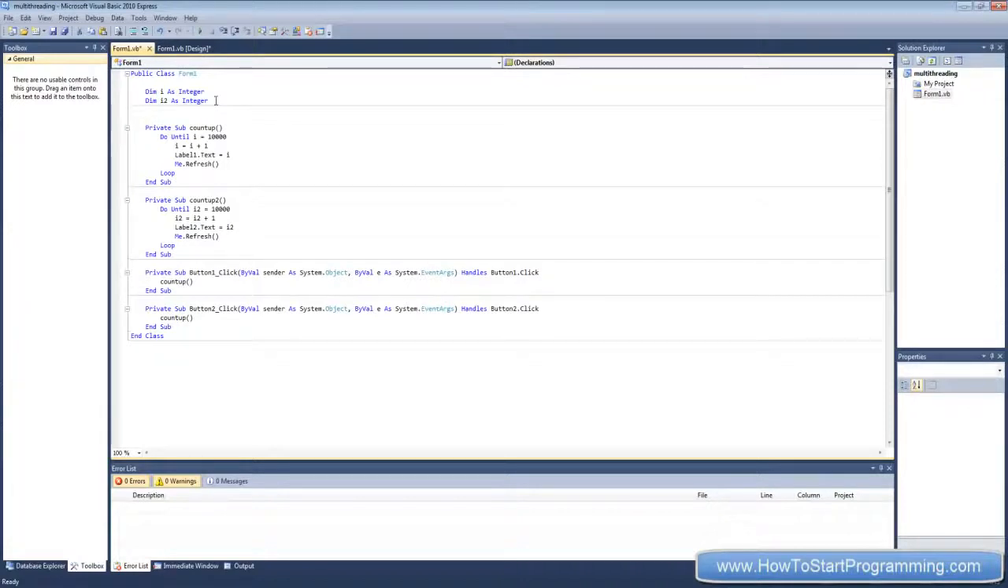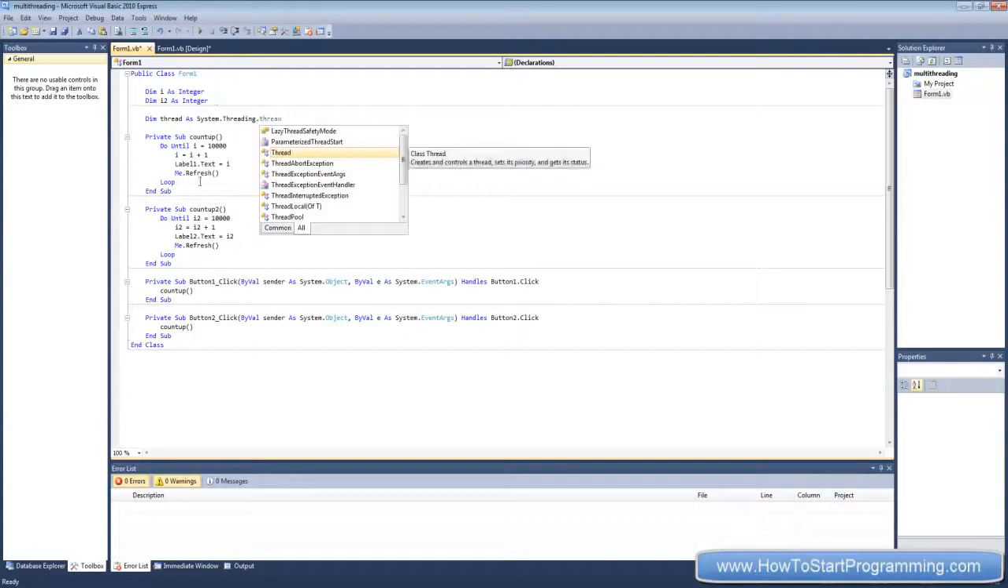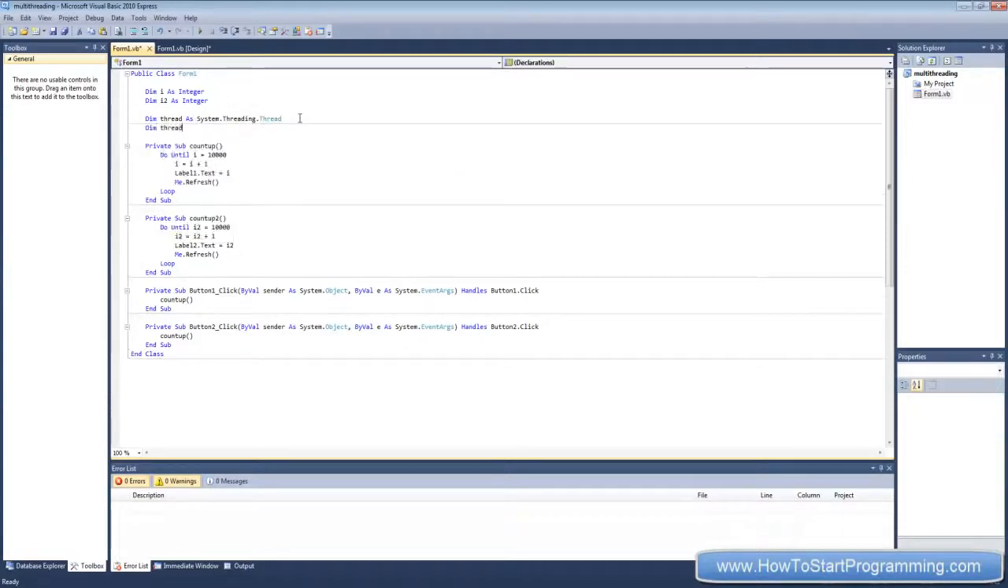And what we're going to do to declare them is call the first one thread as system.threading.thread. Now that's all you need to do to declare a thread, and we'll declare another one, thread2 as system.threading.thread. So now we have two threads declared up here, and we have our two integers and we have our two subs. But how do we use these threads?